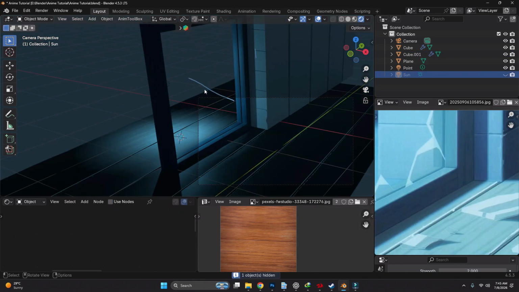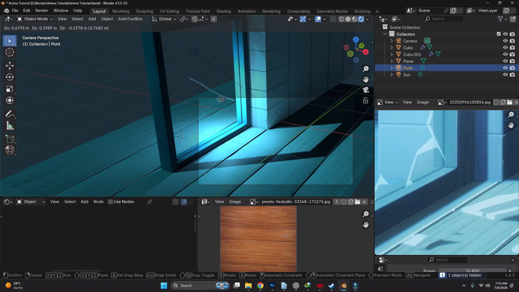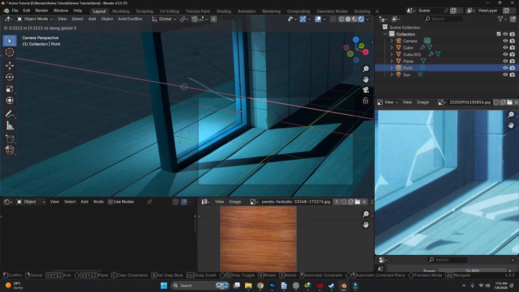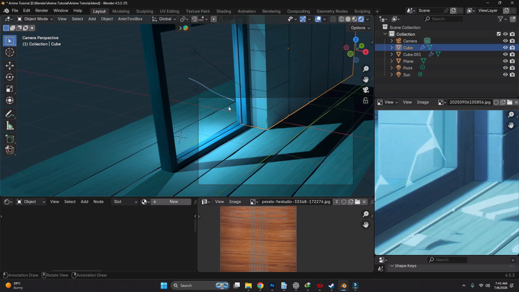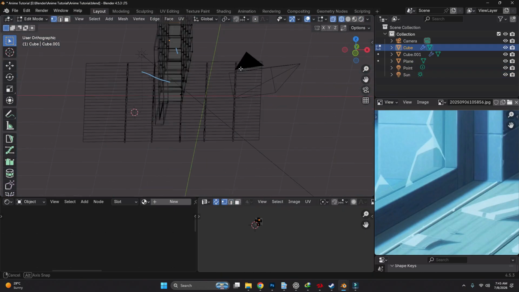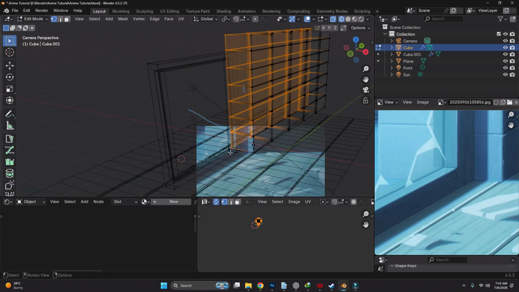Maybe over here, this light, I want to increase the strength of it to make this area a bit brighter, like I see in my reference. And I can see the wall on the other side. So let me just select this and select all of these vertices and move them out until I see the wall on the other side as well.